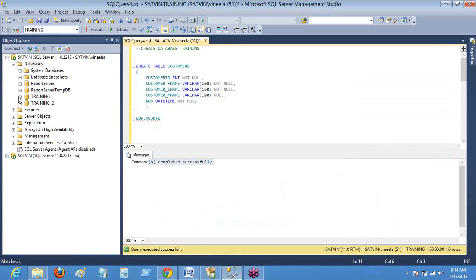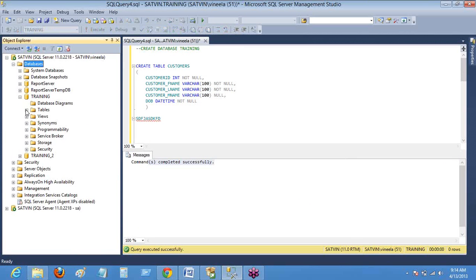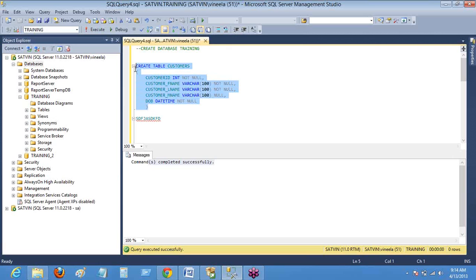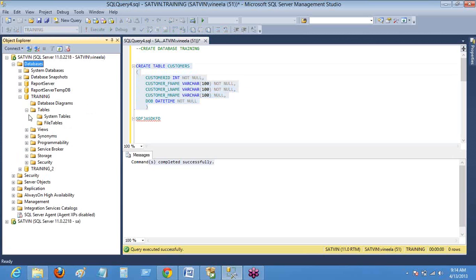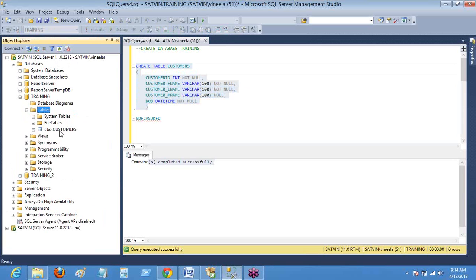Now go to training and see, this is a table, right? So this will be created under tables. Just click tables and then refresh it. You have created a table called dbo.customers, but you have just specified customers. What is this dbo? dbo is a schema, a default schema. dbo means default database owner.